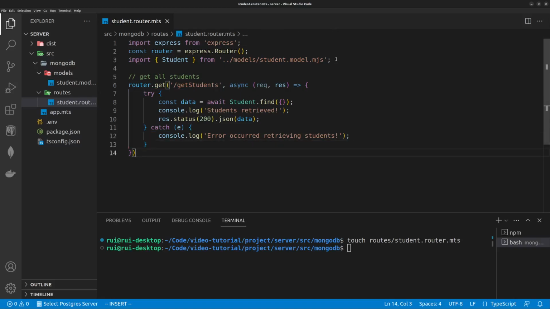Now, once you've done that, let's create another route. This route will post the students, so it's very similar to get all students.